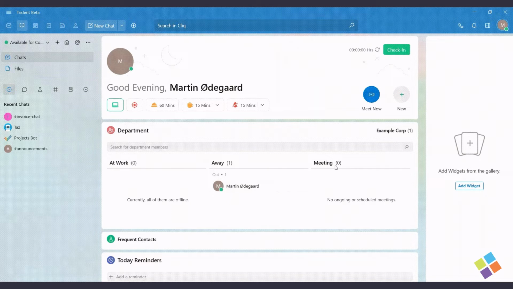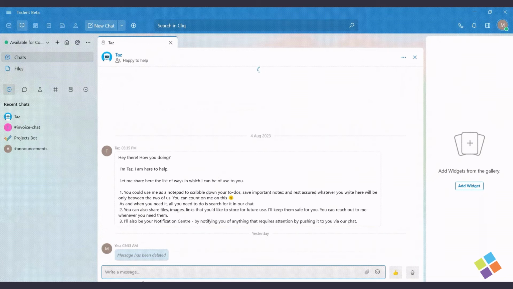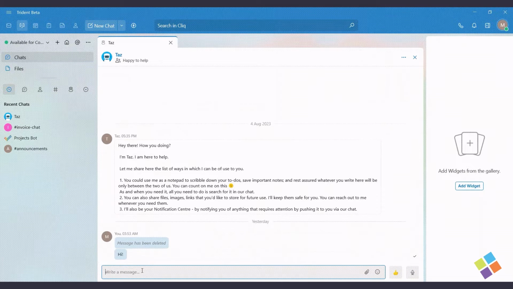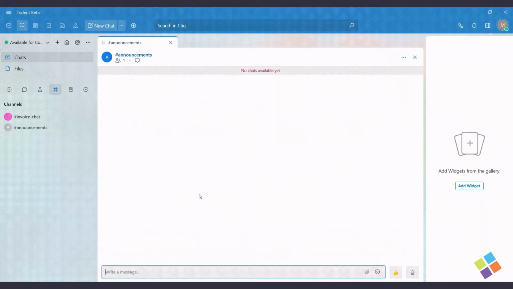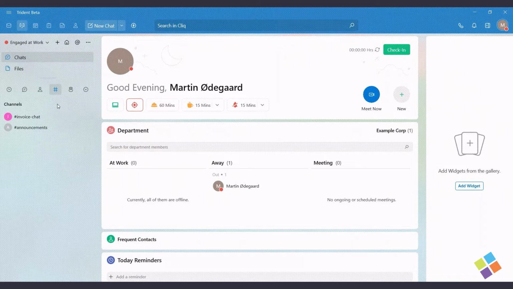In the left panel, access recent chats and choose a chat to engage with. Here, you can send messages, record audio messages and videos, share files, and perform various other activities. You can create channels dedicated to specific teams, projects, or subjects, providing a centralized platform for team members to collaborate and discuss matters. Trident's upcoming Meet Now feature is under development and will soon augment the efficiency of your meetings and video conference calls.